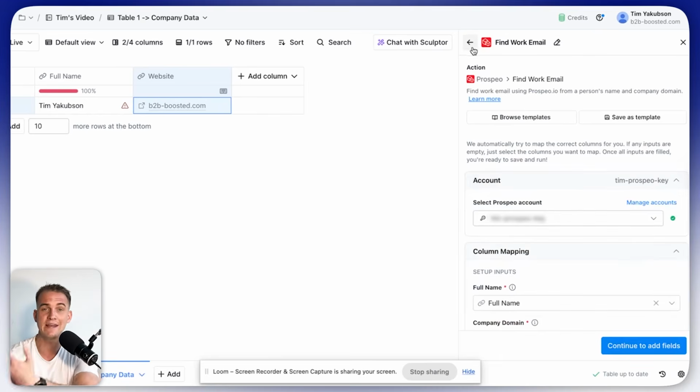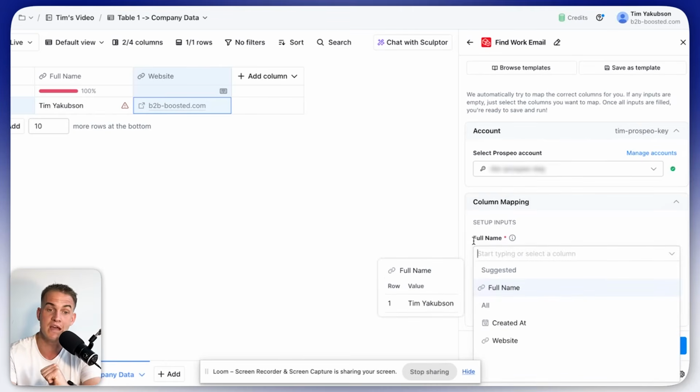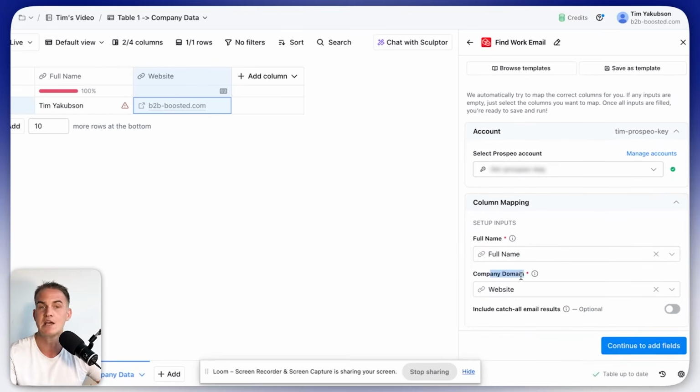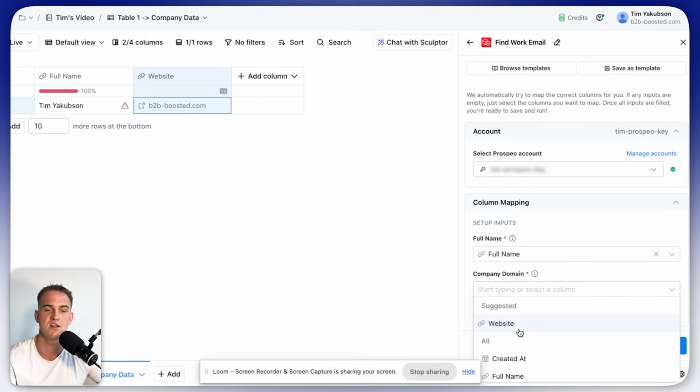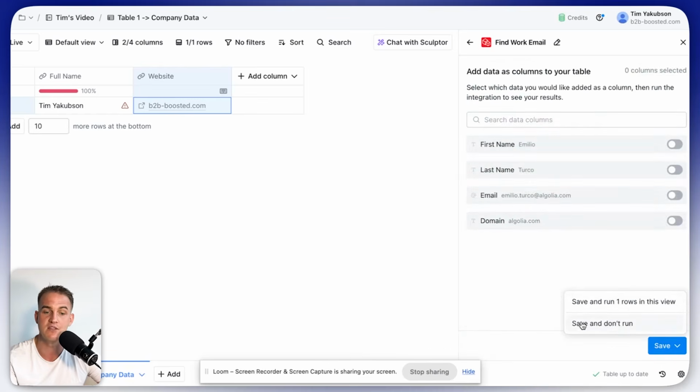Worth noting, whenever you click on a specific enrichment, it will always ask you to map the columns, and this is because in order for any enrichment to run, you need to have the right inputs. So in other words, it will tell you, hey, first of all, we need the full name. So you will need to select the full name column, and it will tell you it needs the company domain. And obviously the company domain is just the website. So we will map the website here as well.